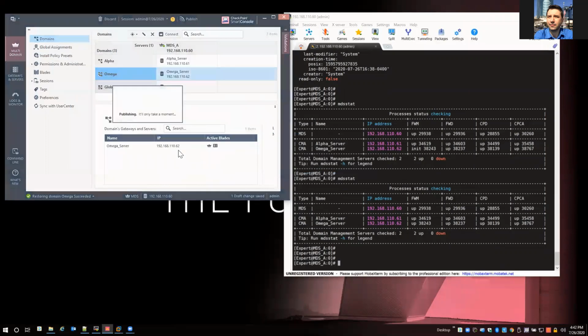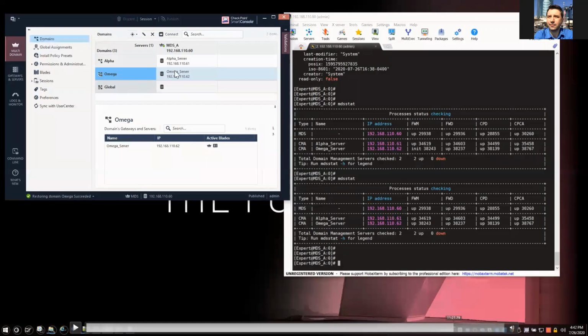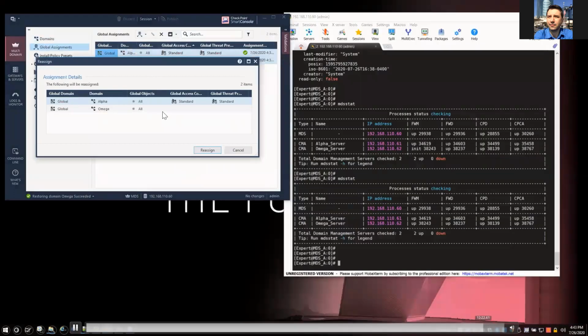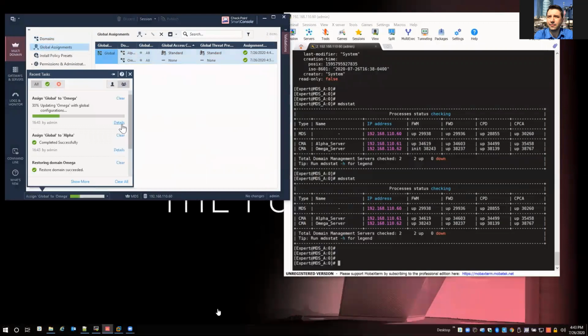If you have administrators that you want as domain administrators for this domain, you're going to have to add them back. So I believe that's pretty much it. I'm also able to reassign the global policy if I want to at the end, and I can connect to the domain as well.